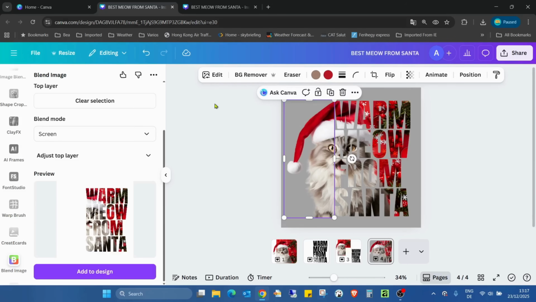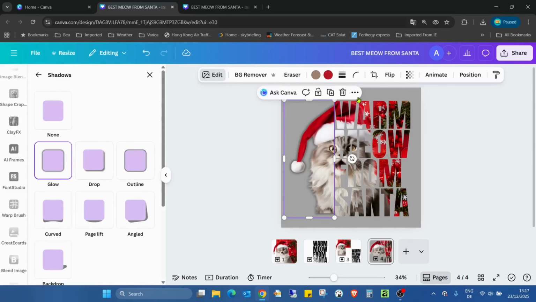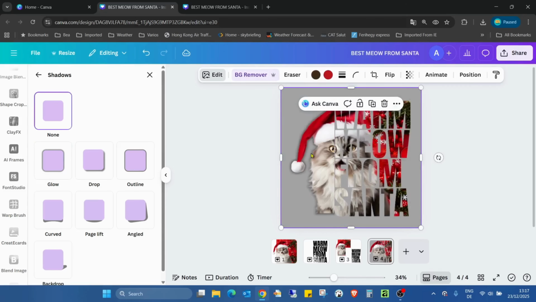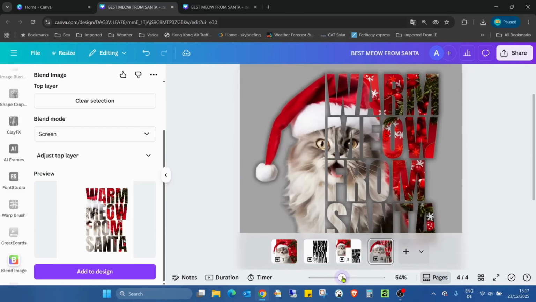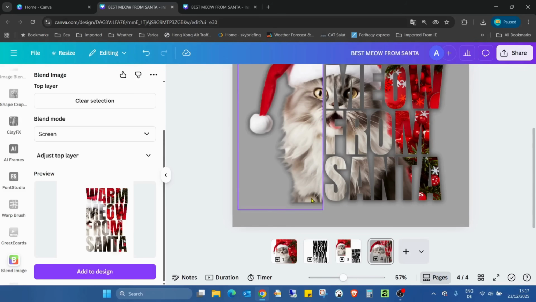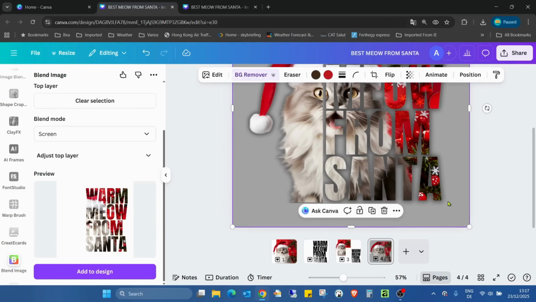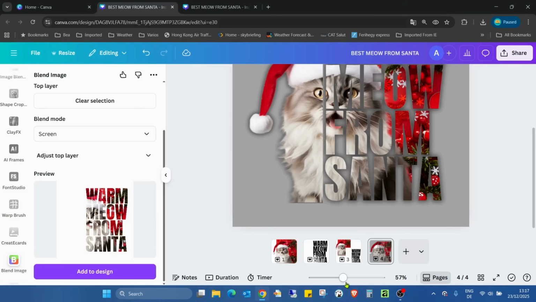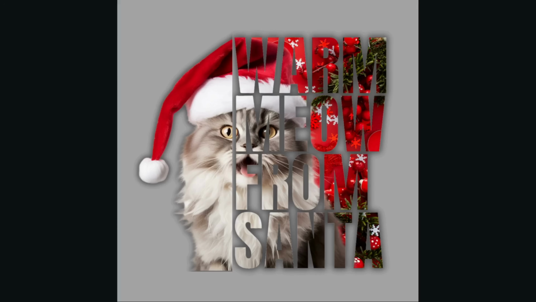I'm going to edit, shadow, glow, and also doing the same with the text, glow. Plus we can cut a bit, maybe not really, we just cut. Yeah, looks good. So this is how we can create this half face typography effect in Canva.